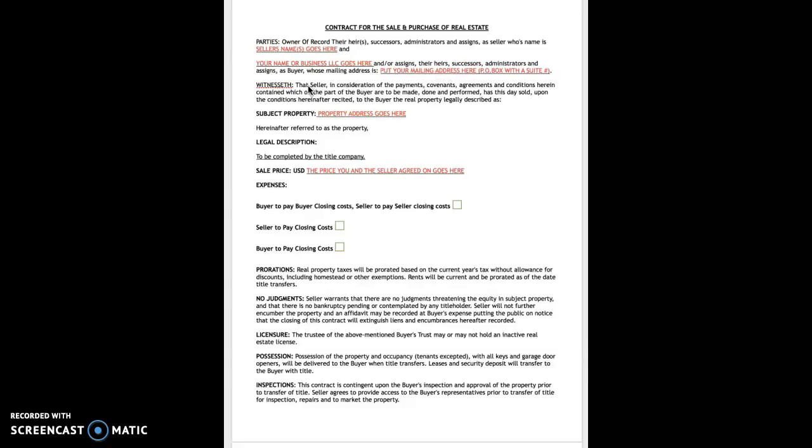Okay. That seller, in consideration of the payments, covenants, agreements, and conditions herein contained, which on the part of the buyer are to be made, done, and performed, has this day sold upon the conditions hereinafter recited to the buyer the real estate property legally described as. Okay, this is the actual address. Actual property address goes right here. Okay, hereinafter referred to as the property.